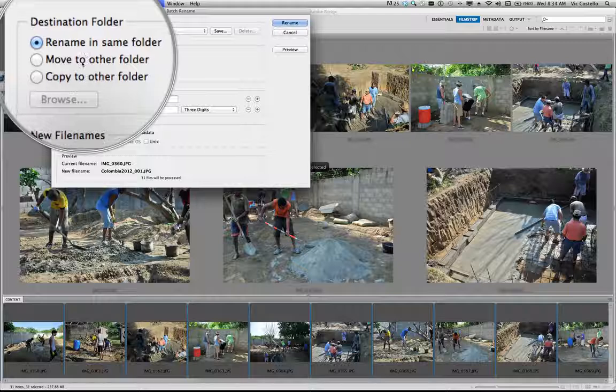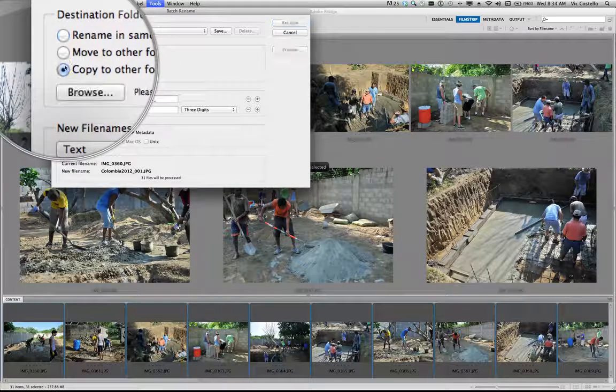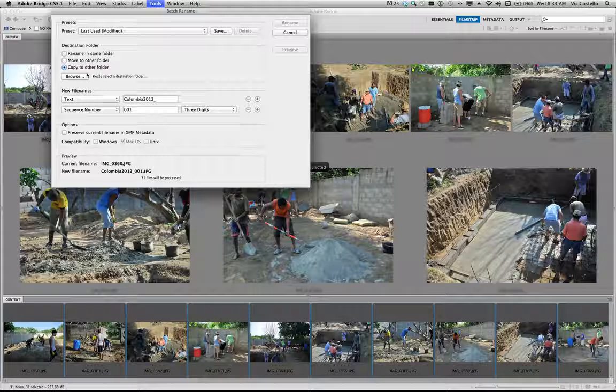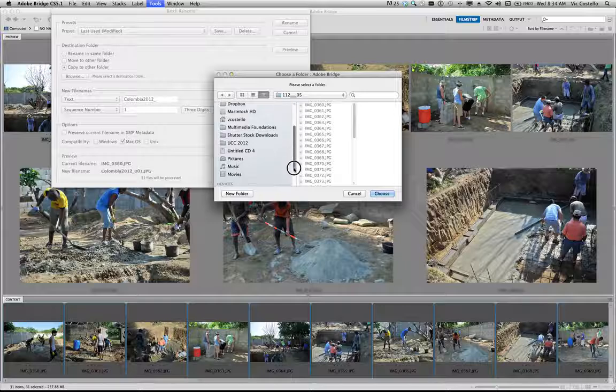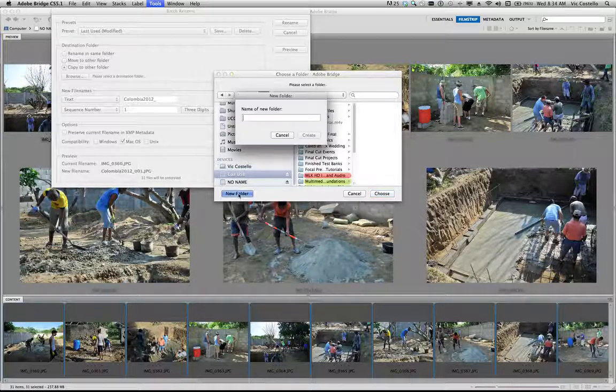So I'm going to say copy to another folder, and I'm going to browse to select that folder, which hasn't actually been created yet. And I'm going to scroll down, I'm going to choose my FireWire hard drive, and I'm going to create a new folder, and I'm going to call this folder Columbia 2012 Original Pics, and I'm going to choose Create.